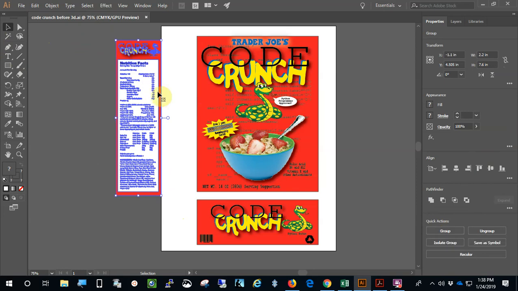All right, so this section is grouped. And then you want to do this section down here, group that one, and you want to do the section right here, group this one. All right, so nice and grouped.